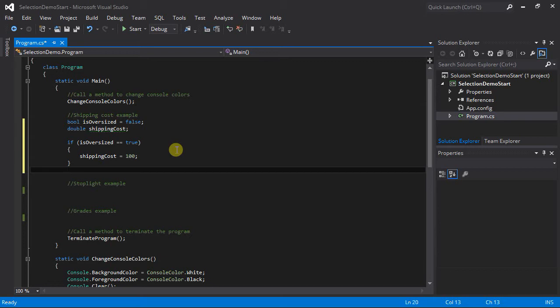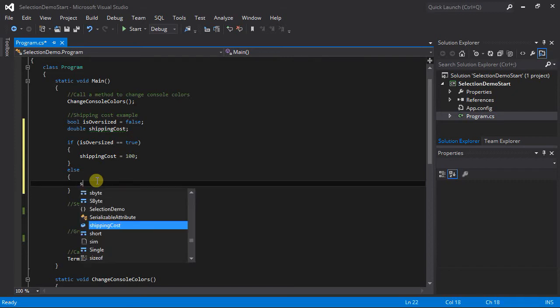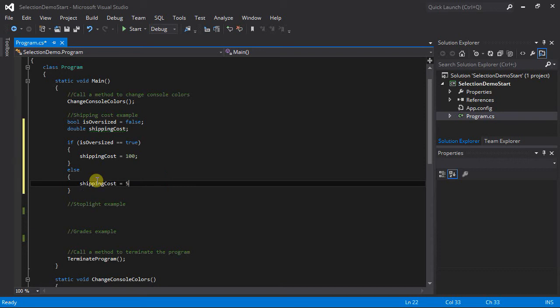But what if the item is not oversized? So it's a normal sized item. Well, that's where we can now use this other keyword else. And else is where we're going to put basically whatever code will run if this conditional statement returns false. And so in here, since it's not oversized, it's regular sized, and therefore I want to set my shipping cost equal to 50. It's cheaper to ship out non-oversized items. That's why we have a discrepancy there.